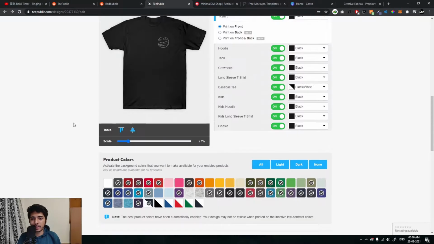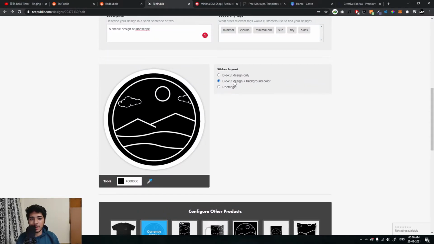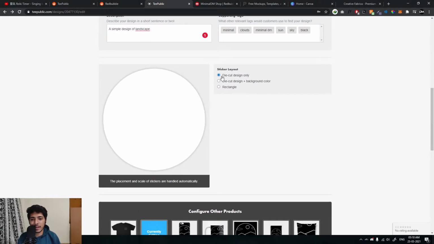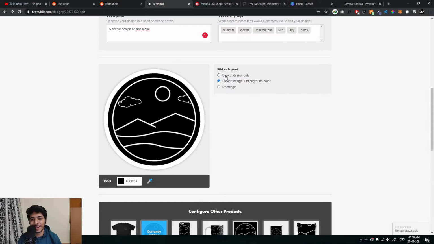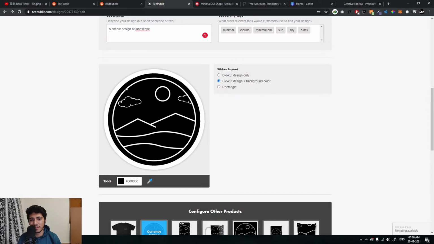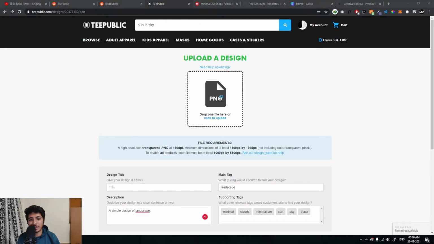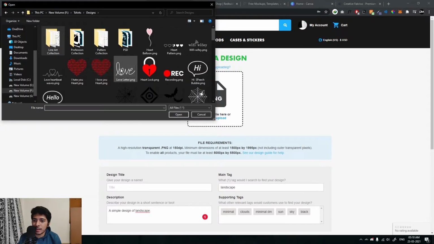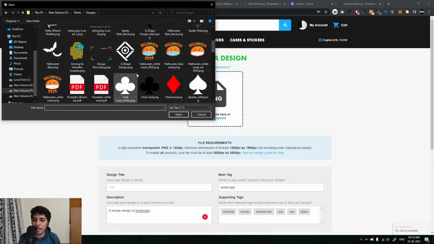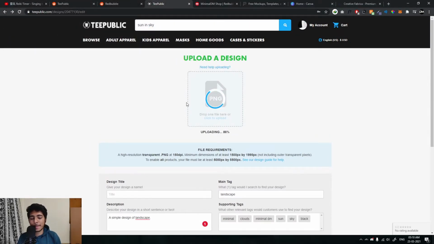So once that's done, you just scroll down, go to click me, and here you could get many options. Die cut design, but you would actually need a colored design for it, because what it means is it will only show this one, whichever the design is. Do I have another design? If I have another design, it would show you guys what I mean. Let's just add this one.